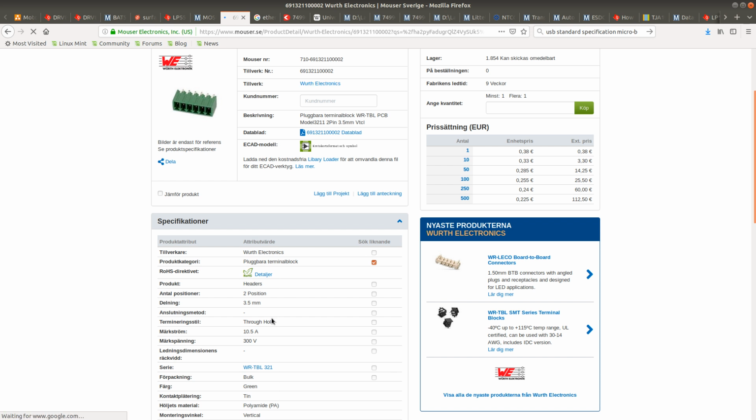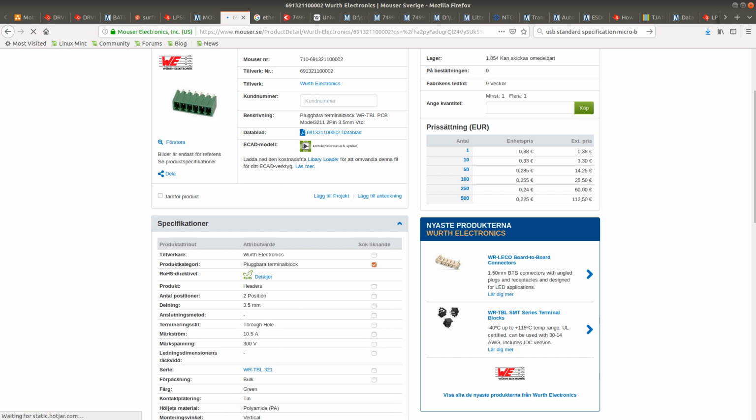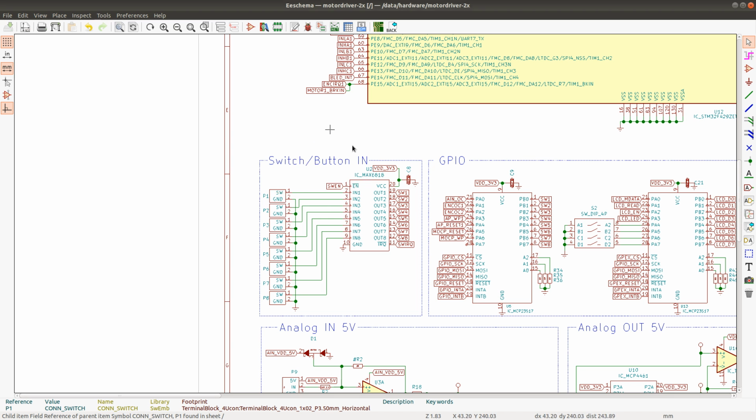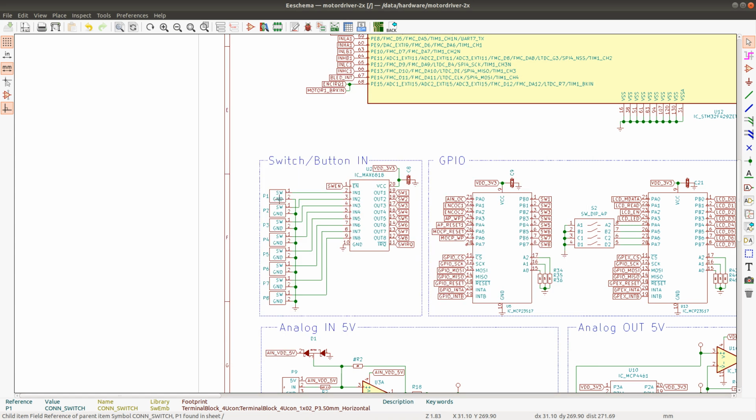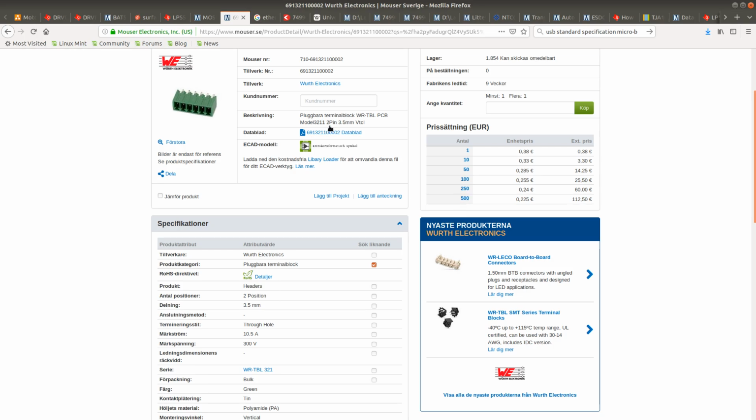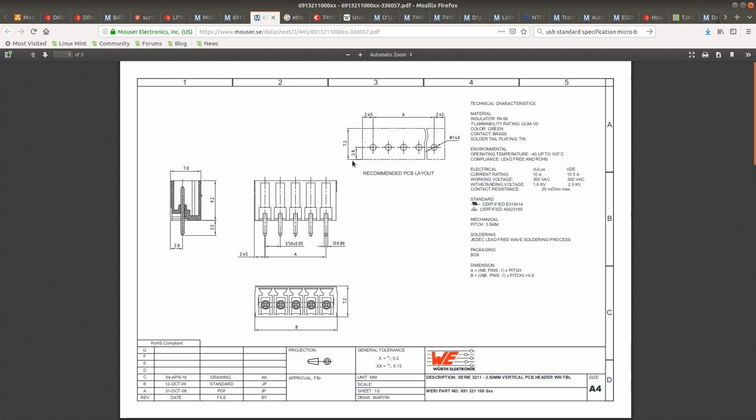Two position, 3.5 millimeters pitch, and that means, let's see, yeah, 3.5 millimeters. Do we have any? Let's check the data sheet. I want to see a drawing of it so that I can make sure that the silk screen is correct around it, so I don't place any components too close to it.